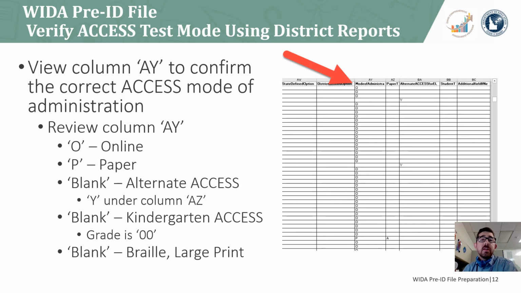Once the Excel file has downloaded, users should view the column AY to verify a student's access mode of administration. The AY column should have an O for online, a P for paper, a blank for either alternate access, kindergarten access, braille, or large print. If the alternate access version is selected, a Y should appear under the BA column. If the student is a kindergartner, the student should have a 00 listed under the grade column.